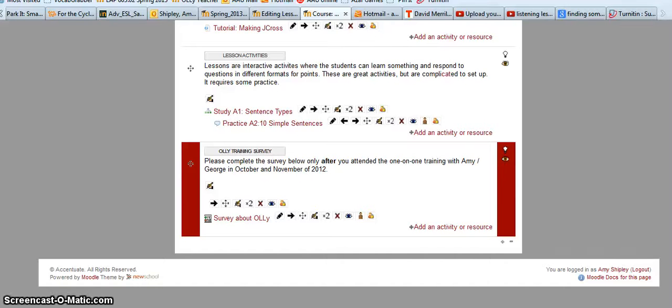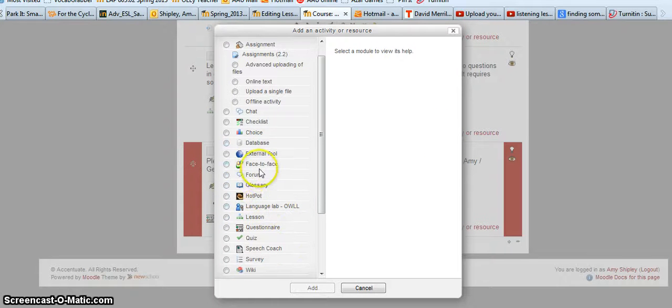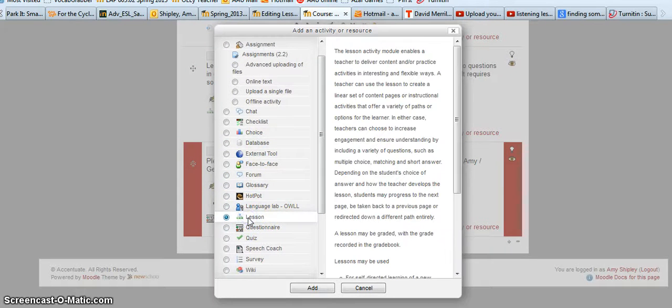In this tutorial, I'm going to show you how to create a listening lesson in OLLI. The first thing that you need to do is make sure that your editing is on, so you need to be able to see these icons here. Then you'll click Add an Activity or Resource. When you click on that, choose Lesson, which is located right here. Click Add.